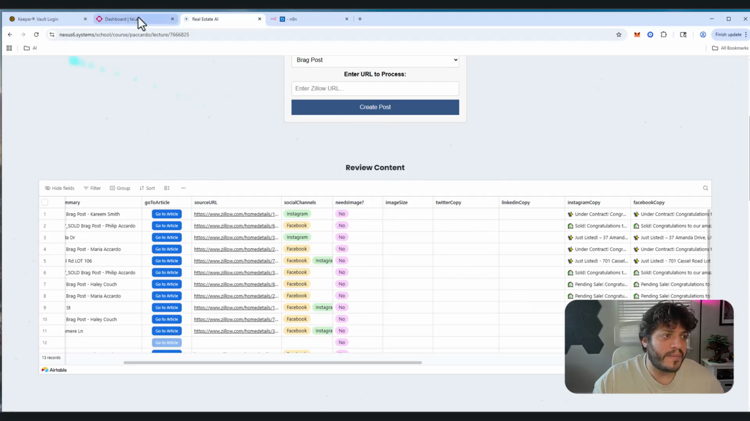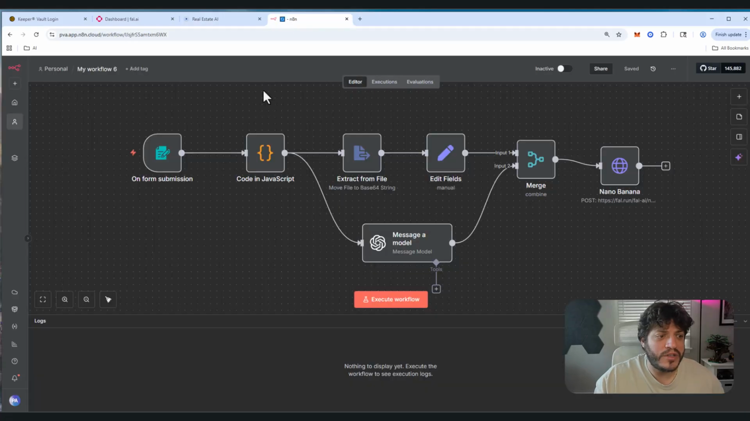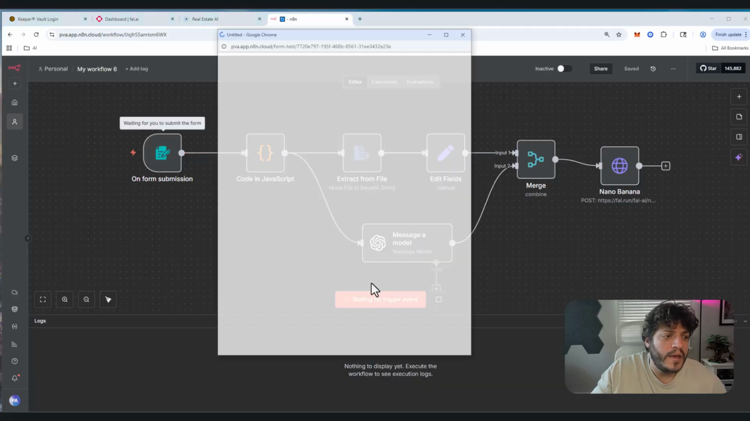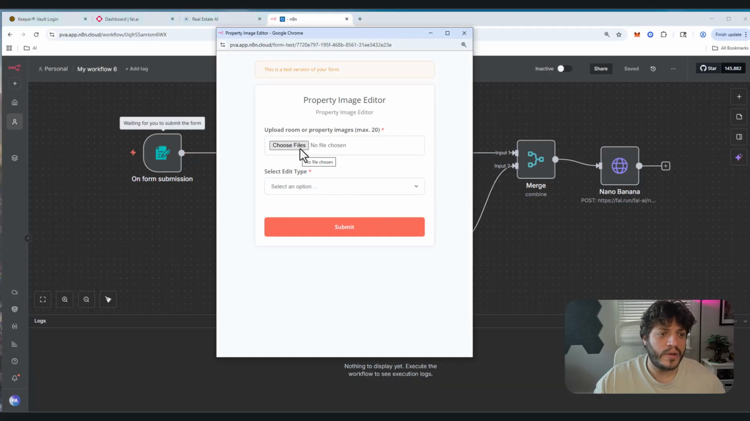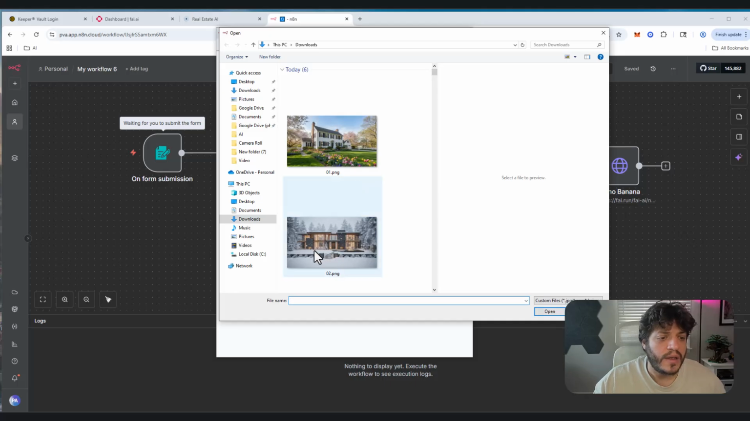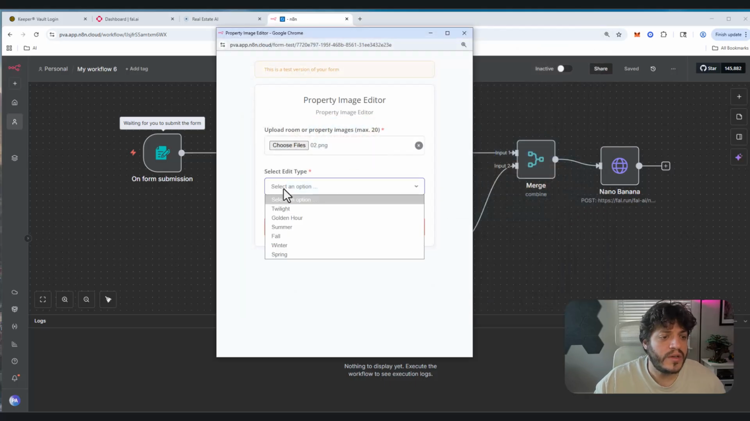But anyways, let's go back to the N8N automation. Let me just run this really quick. So I'm going to execute this workflow, upload room or property images. So I'm going to click here. Let's convert this snow image to summer. Okay. Or no, let's do spring. It's going to be a hard one.